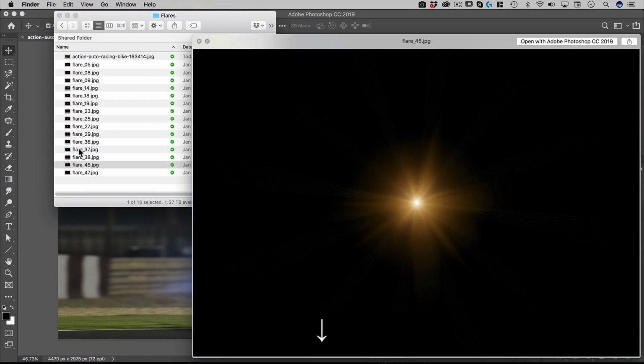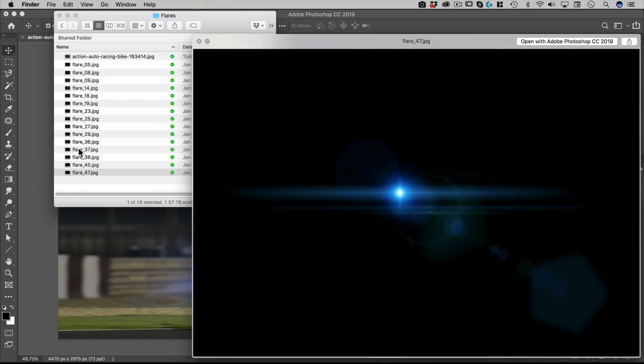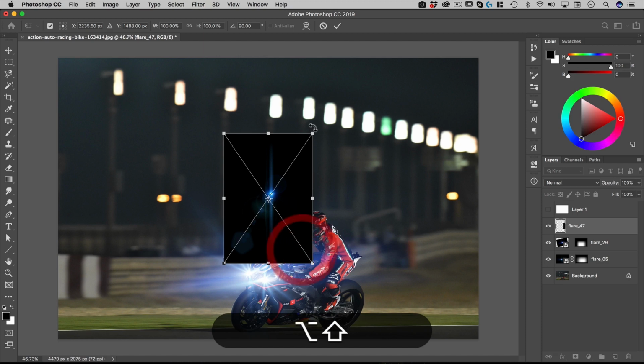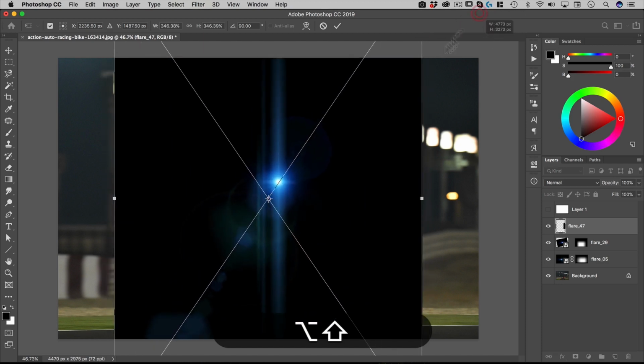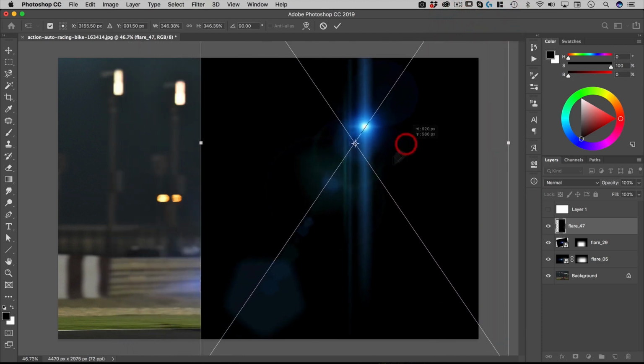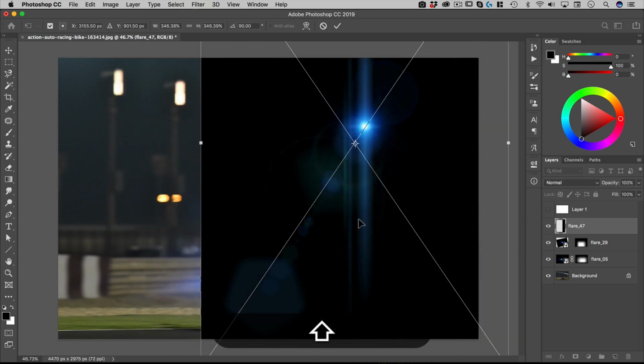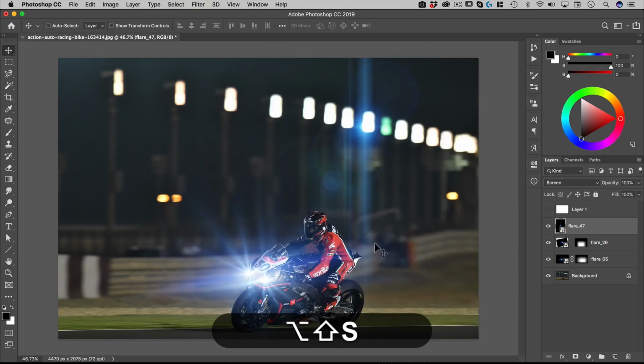And next I want to use this one. What I want to do here is put it on this green light. And in this case, I am going to turn it like this. And because we always want these kind of pointing toward our center, I'm going to do this as opposed to this. So that. And let's put that on screen.